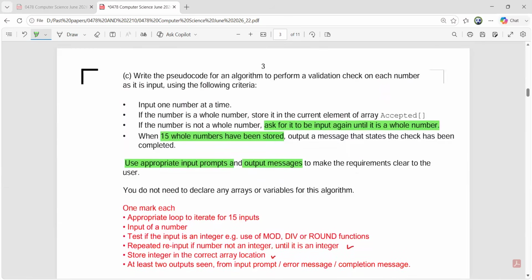Part C. Write the pseudocode for an algorithm to perform a validation check on each number as it is input using the following criteria. Input one number at a time. If the number is a whole number, store it in the current element of the array accepted. If the number is not a whole number, ask for it to be input again until it is a whole number. When 15 whole numbers have been stored, output a message that states that the check has been completed.